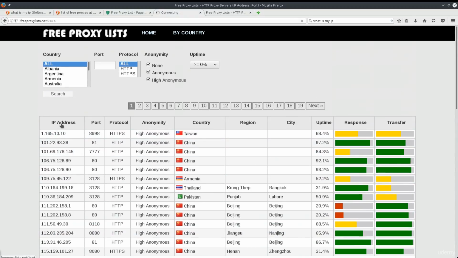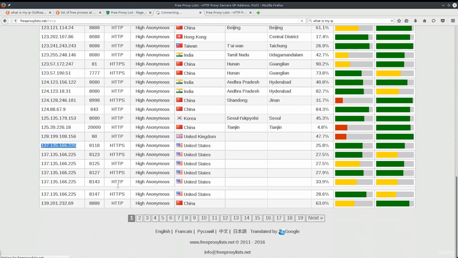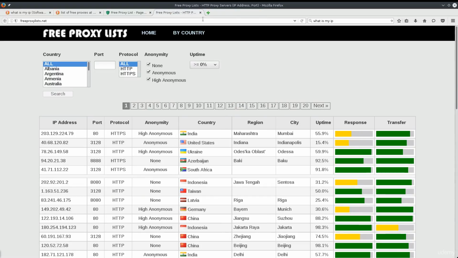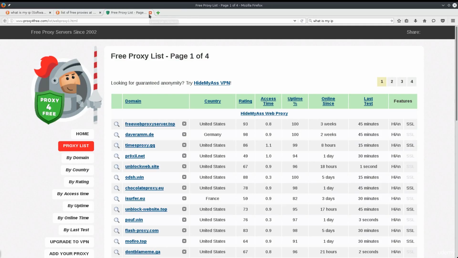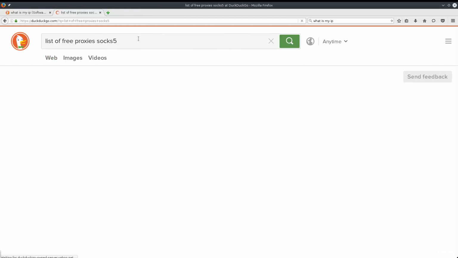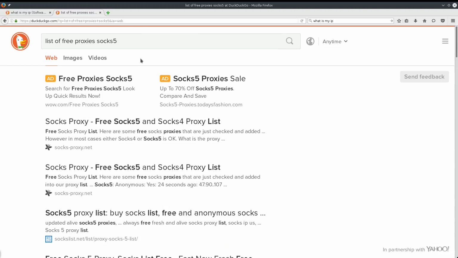Anyway, it says here IP address, port, and protocol. These are all HTTP and HTTPS proxies. I wonder if they have any SOCKS5 proxies. No, apparently they do not, so I'm not going to go ahead and use these. Generally, you want to use SOCKS5 as they are the best proxies available out there.